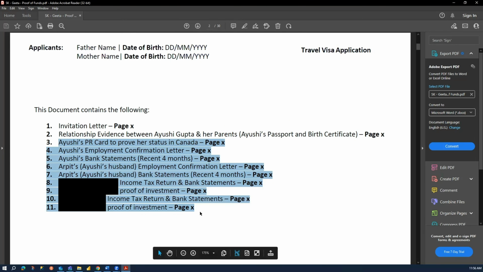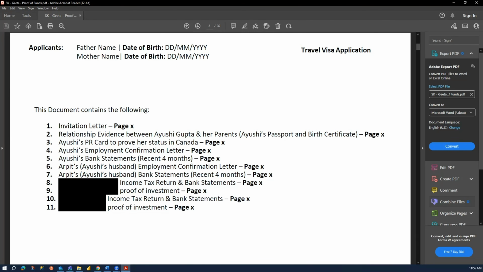So this will help the IRCC officers to know what documents we are attaching in this file and on which page they can look for that document. Well, I know it's too much. You can adjust the formatting of the document according to your need, but this is how we uploaded the proof of funds document, and the visit visa was approved without any issues.